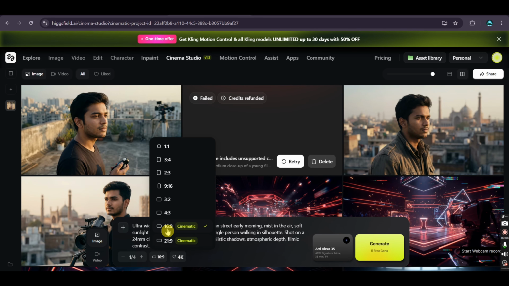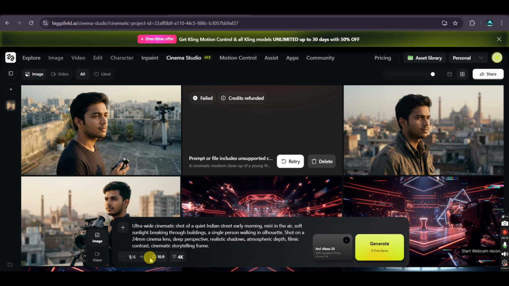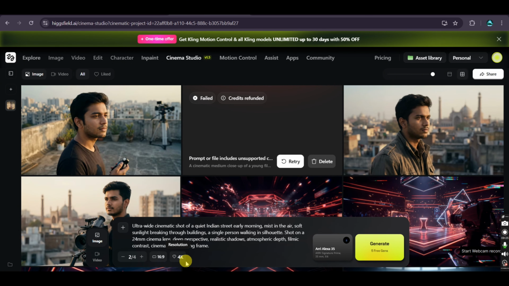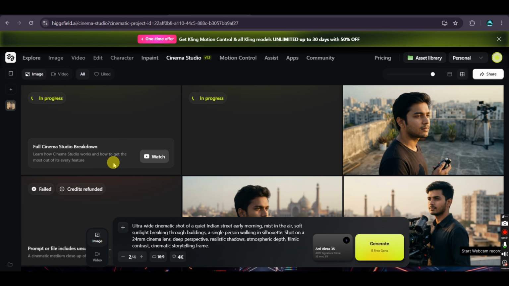So here we are going to see 16:9 ratio and creating a 2 batch of photos, images, and 4K resolution. You can go for 2K also, 1K also if you want. So better quality is high, ultra, highest detail, longer process. Okay, so we are going to 4K. So we generate the image. So we need to wait for a while. The second image was creating.